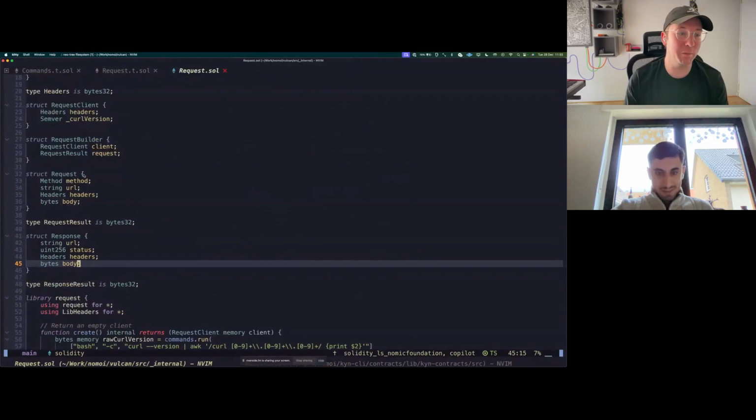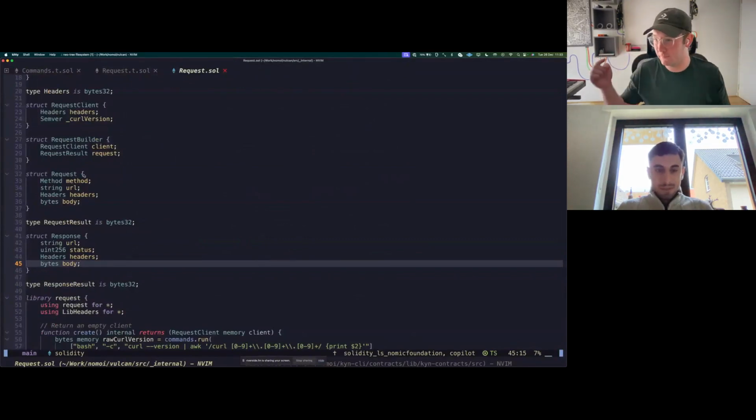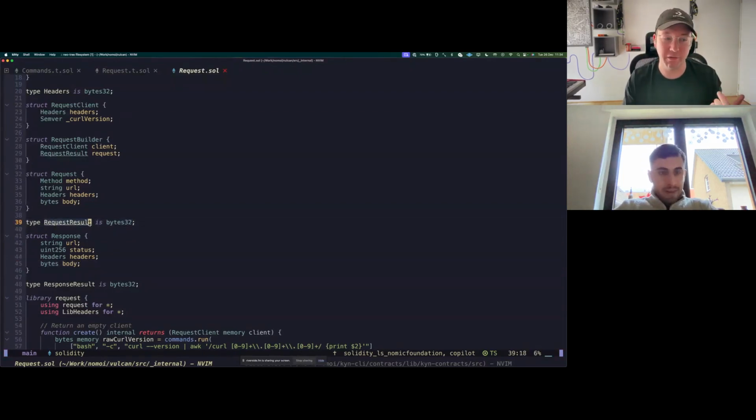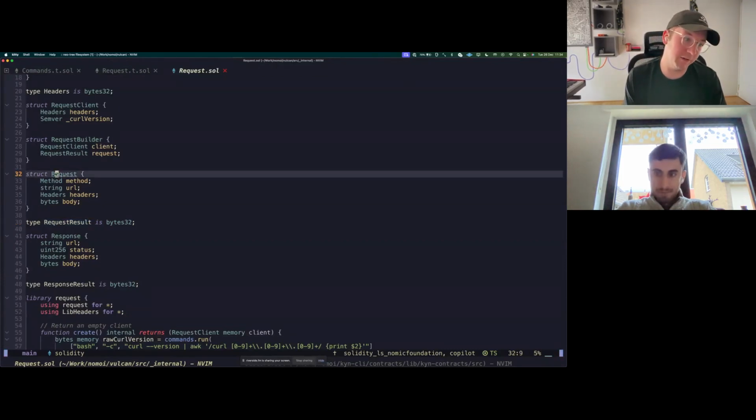basically, the different results, right? When you unwrap them, you want to receive a specific type. So, for example, if it is a string result, you will receive a string. If it is a JSON result, you will receive a JSON object when you unwrap. So for all of these types that could be wrapped in a result, you have to define a new result type. And that's because Solidity doesn't support generics. So we have to define these things for every different type that we want to support results for.